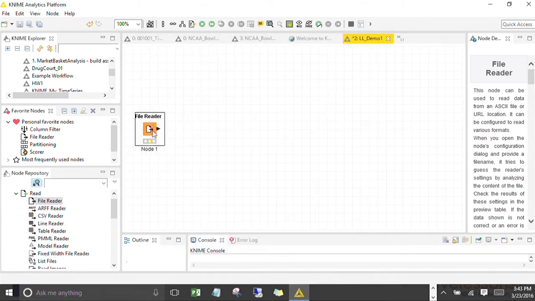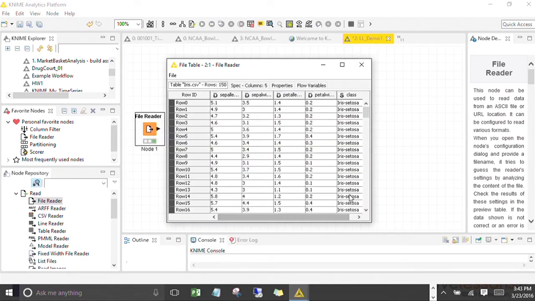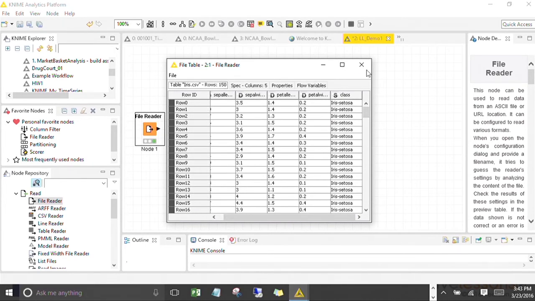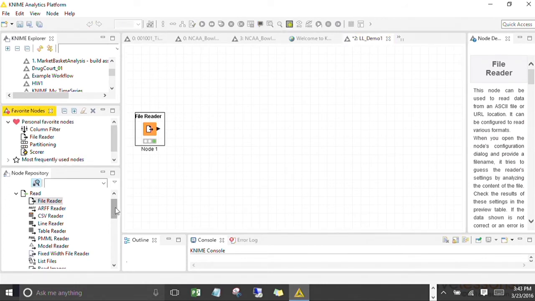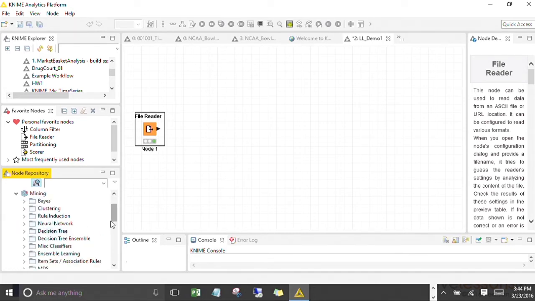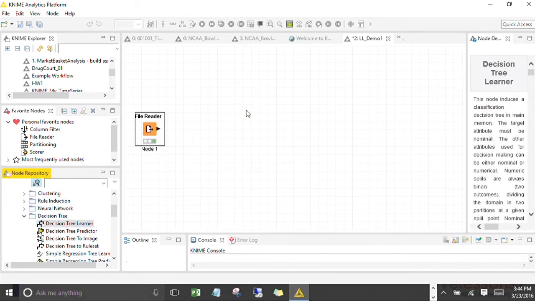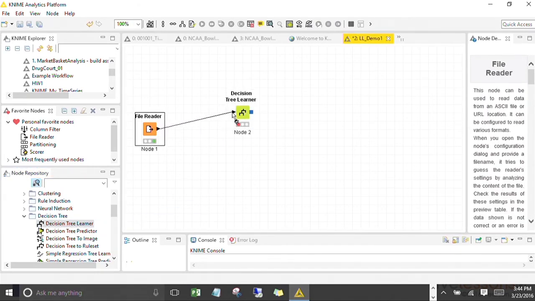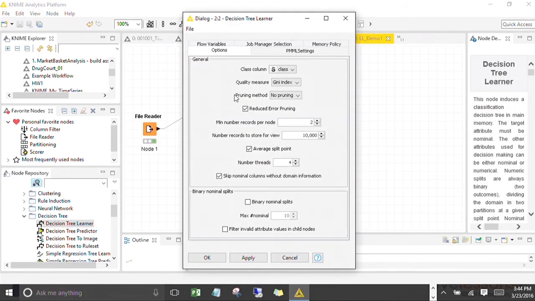As soon as you apply and say OK, the red at the bottom of the icon turns into yellow. That means it's already read. You can actually execute it and then you can look at the file type, what it has read and interpreted. And then what we're going to do is create a decision tree, let's say. Let's go to analytics, data mining, and then decision tree and grab a simple decision tree learner, link the data to the learner, double click on the learner.